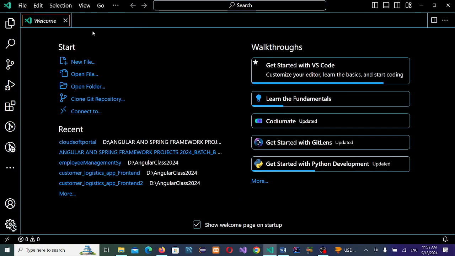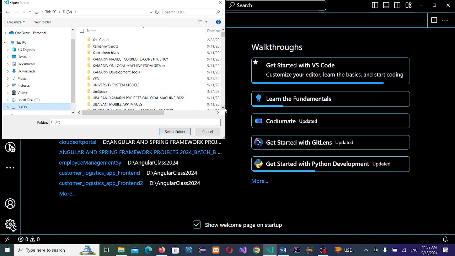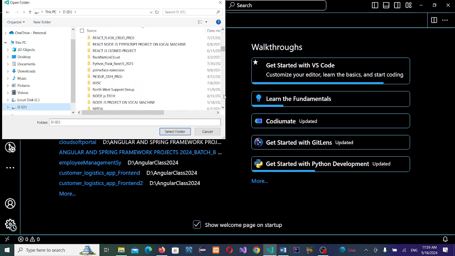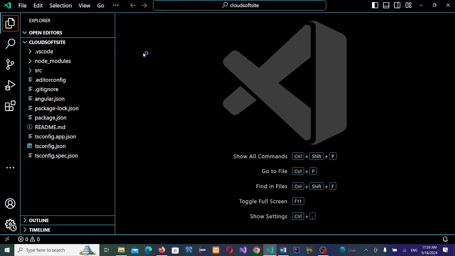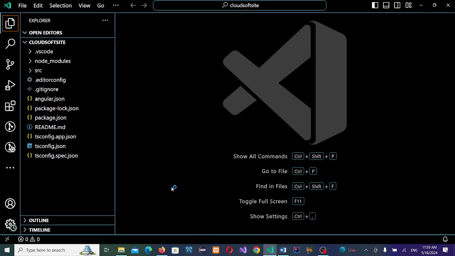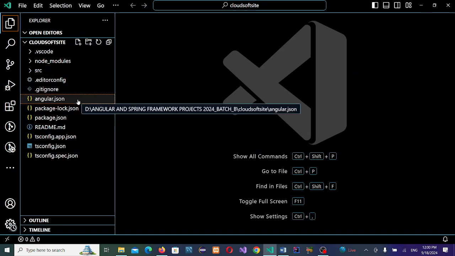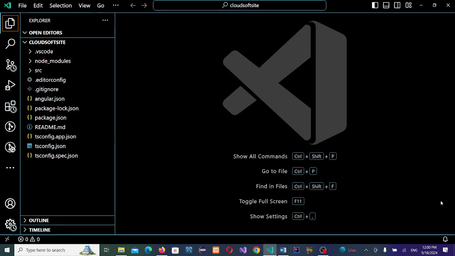And this opens a new folder, the welcome. Then the folder says Angular. This is the CloudSoft site, right? Yes. Then I'll close this welcome. So this is what we have started talking about. But before I explain this project folder, let us run our project to confirm that everything is correct.